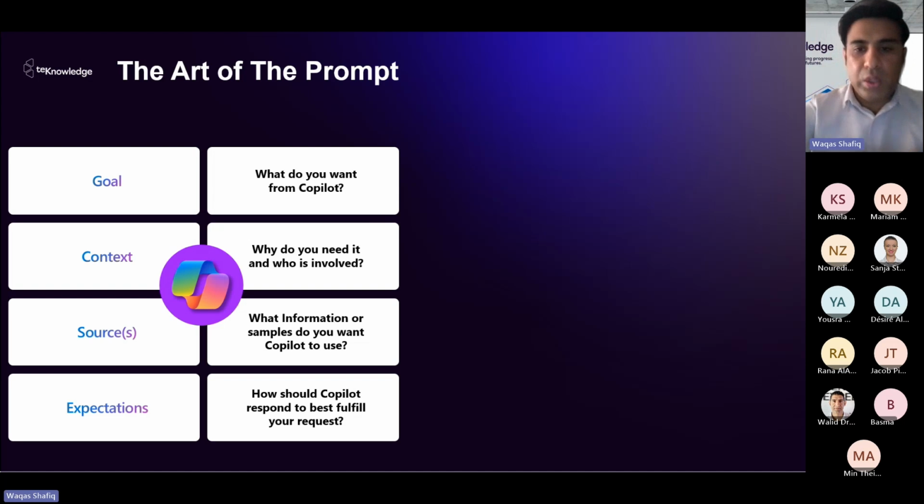Now, as we are moving ahead towards the use cases, the important thing is to write effective prompts if you want to get maximum benefit from Microsoft 365 Copilot. What do effective prompts mean? What is the art of writing an effective prompt? This is what you need to see and understand. There are actually 5 components of writing an effective prompt. Indeed, 4 components of writing an effective prompt. The first one is the goal.